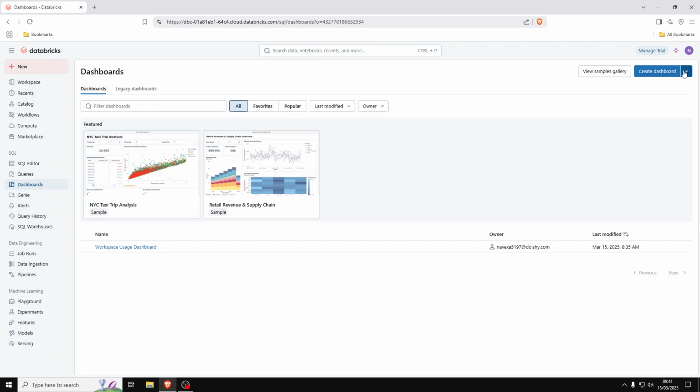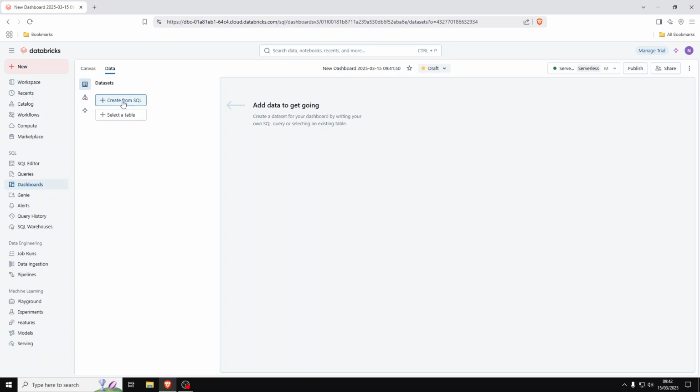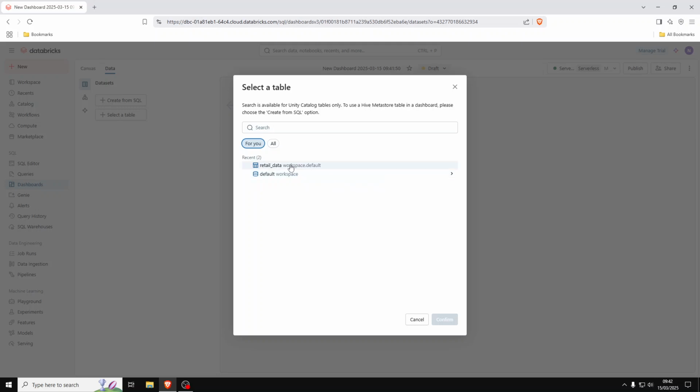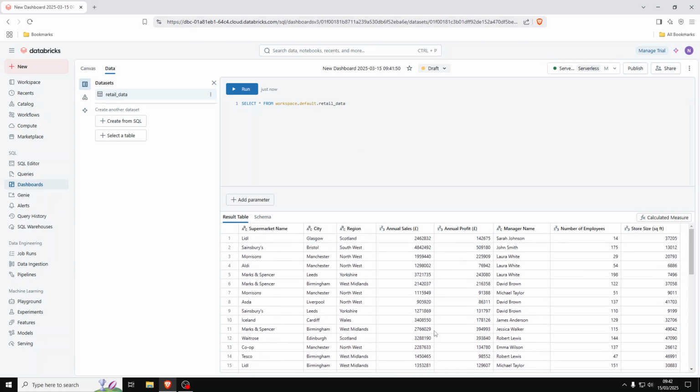So you can go to create a dashboard, get the tab going, and tile page. Now we've got Canvas, we've got data. Now if we go into data, we can create either the data from the SQL queries that we run or select the table. And in our case, it's retail data. So I'm going to select the table here. And we've got all the data here.